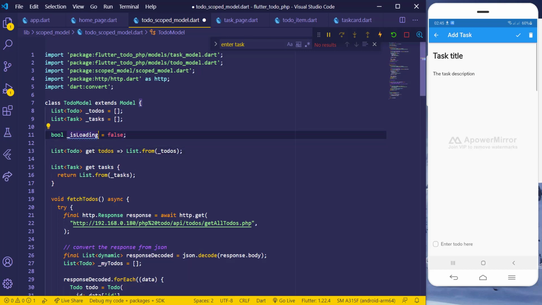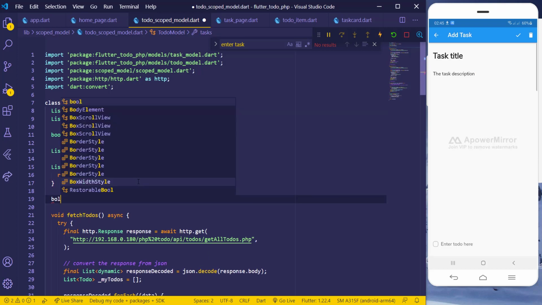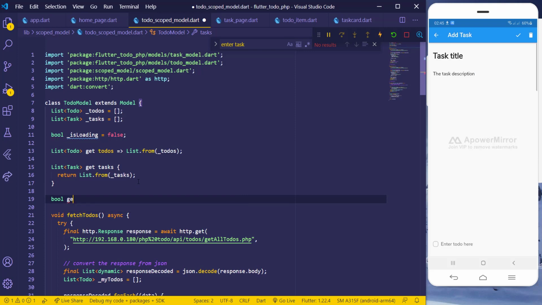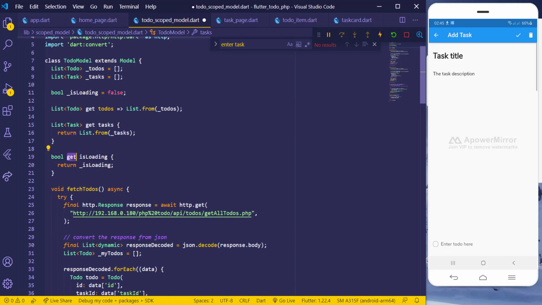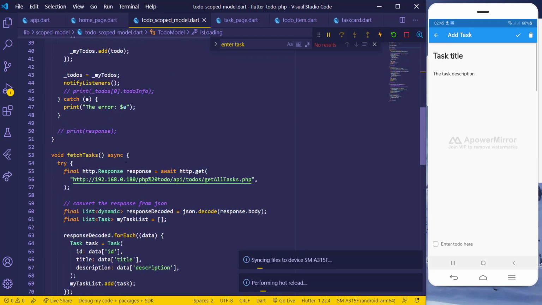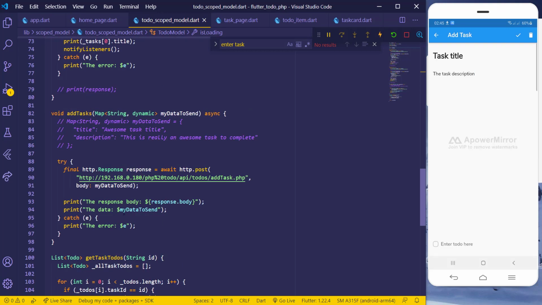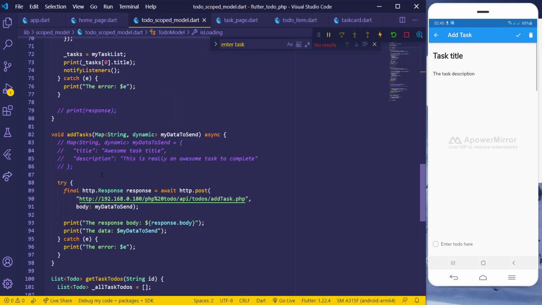Since we want access to that isLoading here, we can also return it. So we can say bool get isLoading, and then return isLoading, because we want access to this isLoading inside our pages. That's why we are returning it. Now, as it's done, I can come down here.